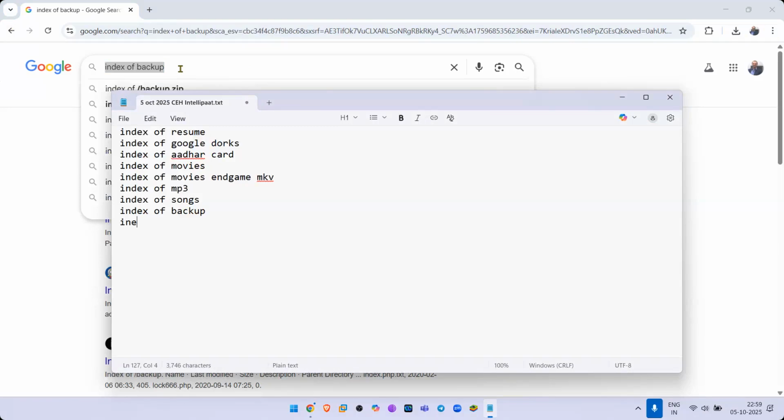Index of backup, index of software, index of APK. I think we already did index of ISO, and so much more. There's no limit to what you could do.